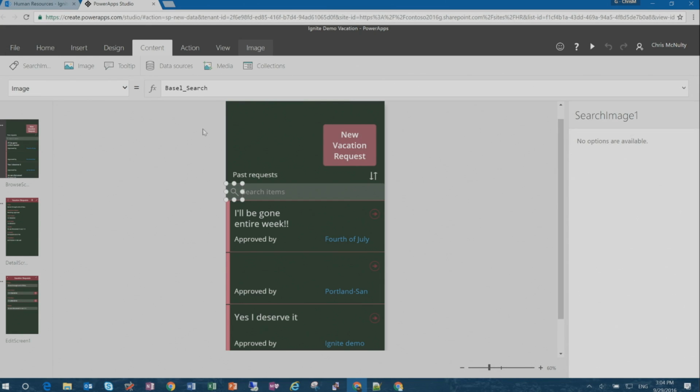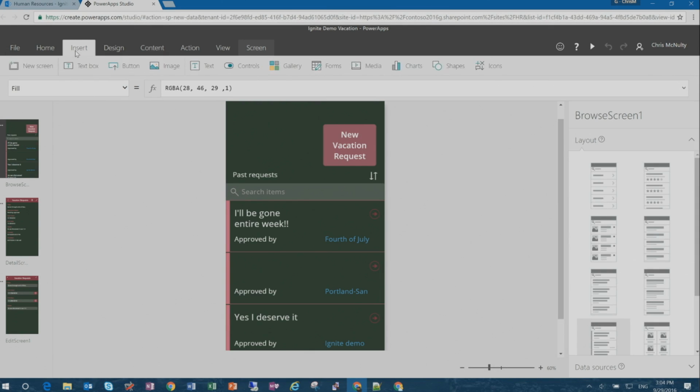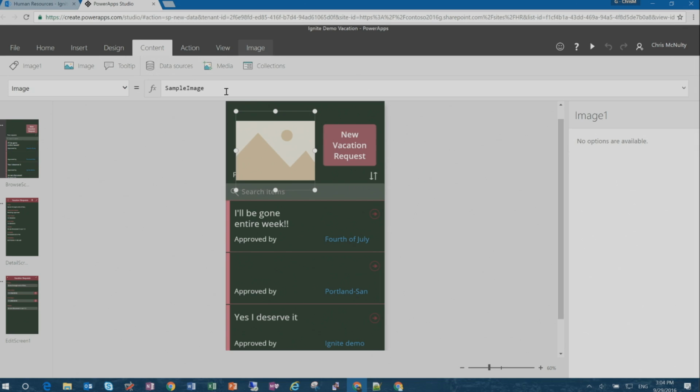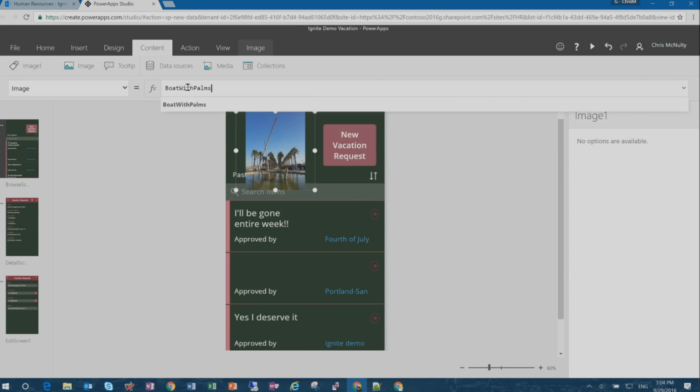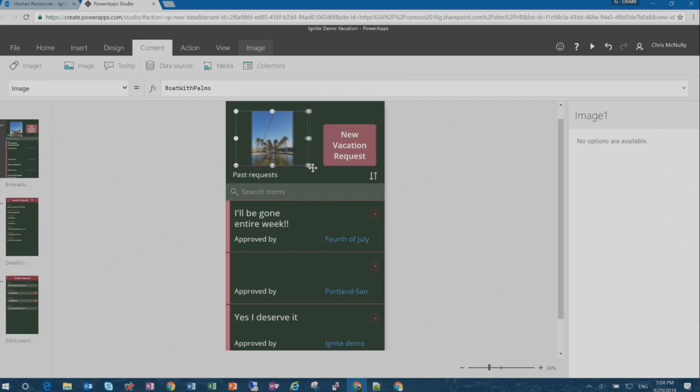All right, I'm back, and I insert an image, and all I have to do is delete the sample image text and type in boat with palms. That's the name of the file, and then it just shows up. I can drag and drop, resize it a little bit.